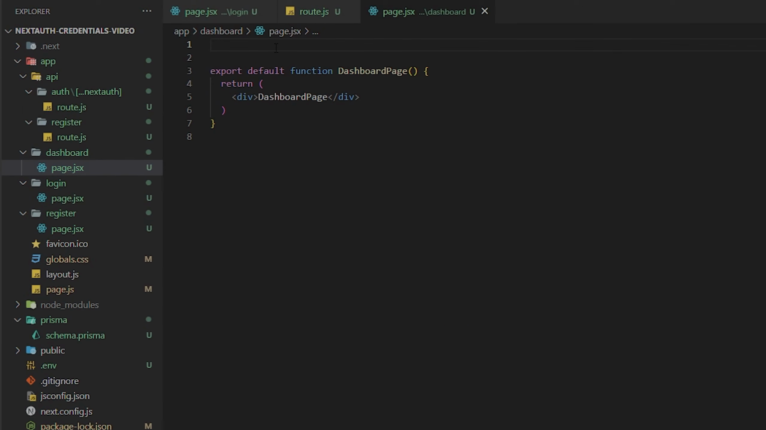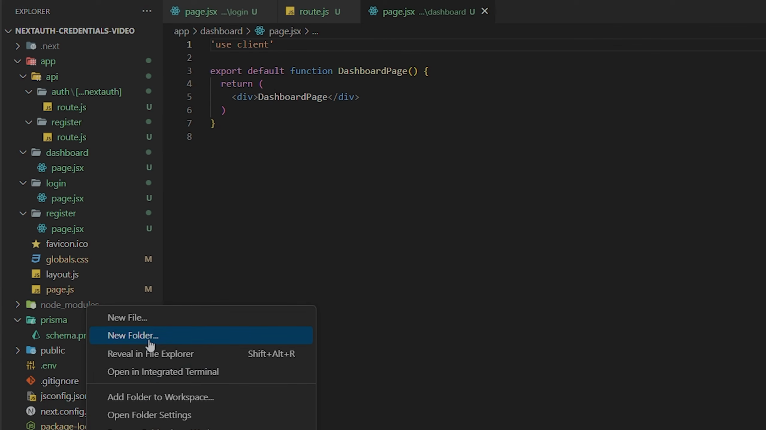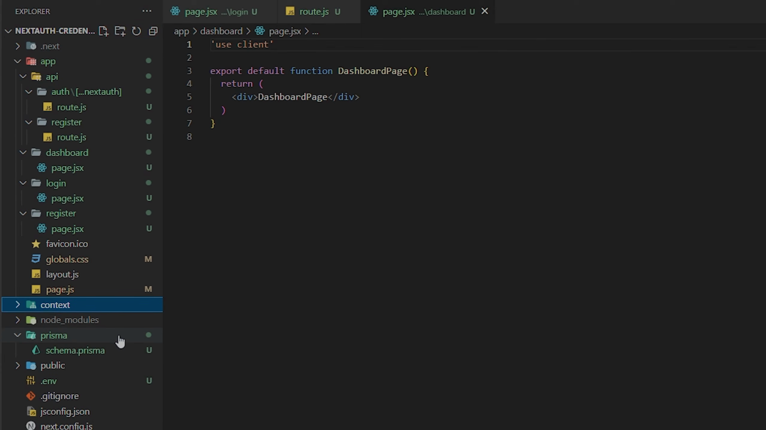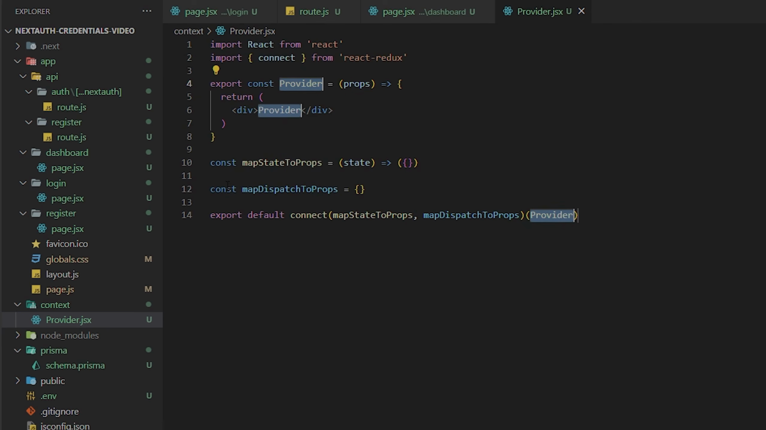And now I'm going to introduce the useSession hook to allow us to check to see if we are logged in or not. So we can mark this as a use client, and the useSession hook needs a provider, and this is what we're going to have to use to wrap the whole application, which is called the SessionProvider. So we could create a folder inside of the root of our project called context, and a file called provider.jsx. We could do RFC.